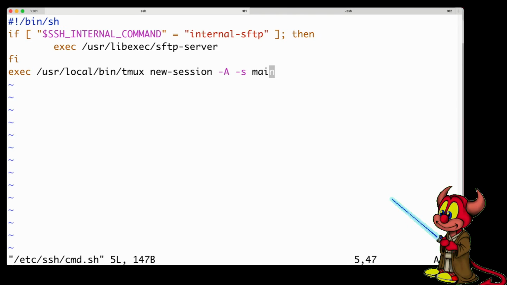All right, this video is having lots of mistakes, but it is what it is. So yeah, let's fix this. It's not SSH internal command, but original command. I think this should now work. Do I need to restart the service? No, I do not, because this is a file that is started externally. So let's try to SCP again.